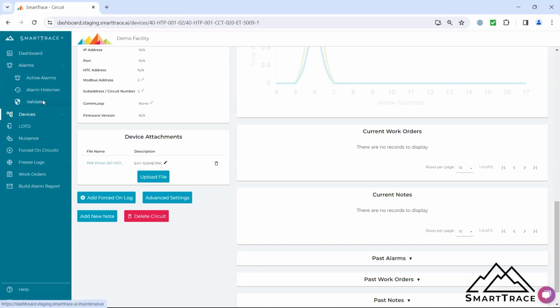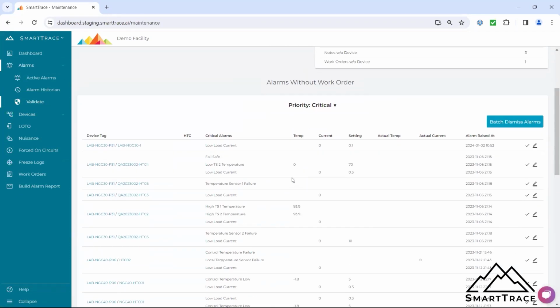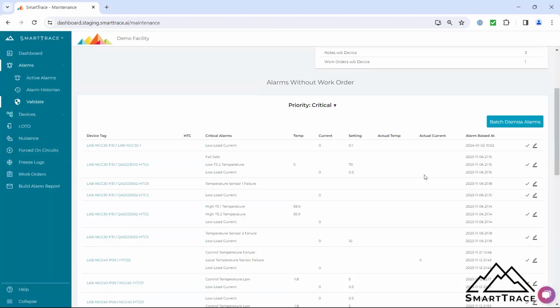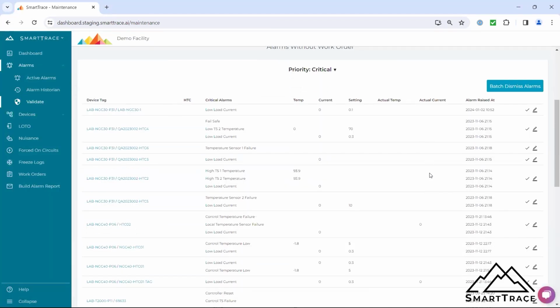If we go to the alarm validation screen, we can also validate alarms as nuisance by acknowledging them on the right side here. We can say that this is a nuisance alarm. It should be noted that any currently existing nuisance alarms on tags will not appear on the alarm validation screen because they have already been acknowledged as a nuisance.